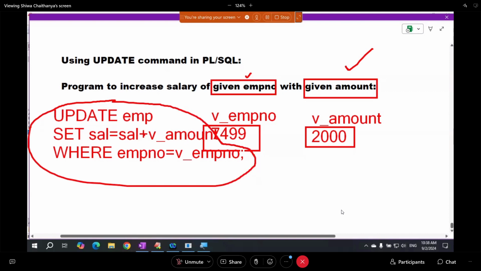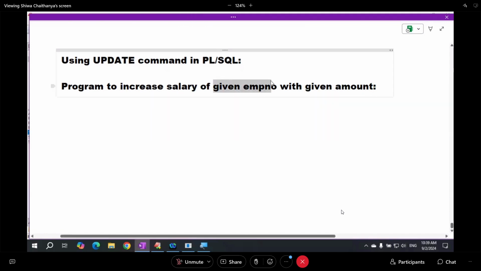V underscore amount value is 2000. V underscore employee number value is 7499. So to 7499, 2000 rupees of salary will be increased. So what we have to do here? First read the employee number. Then read the increment amount. We have the input now. Process it by writing the update command. Finally display the output as salary increased. Simple.